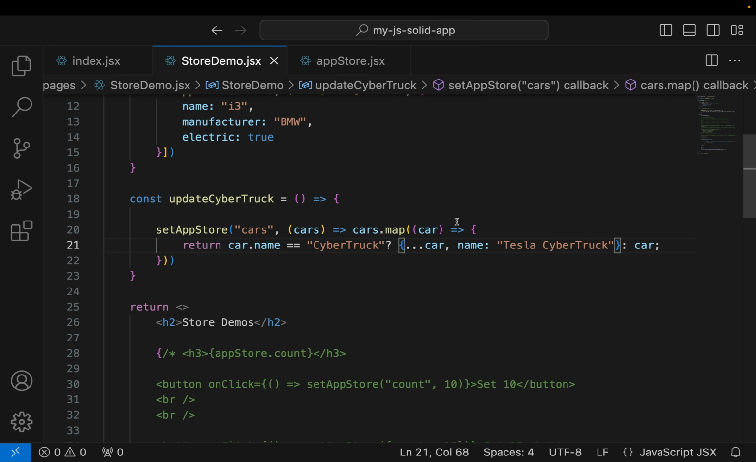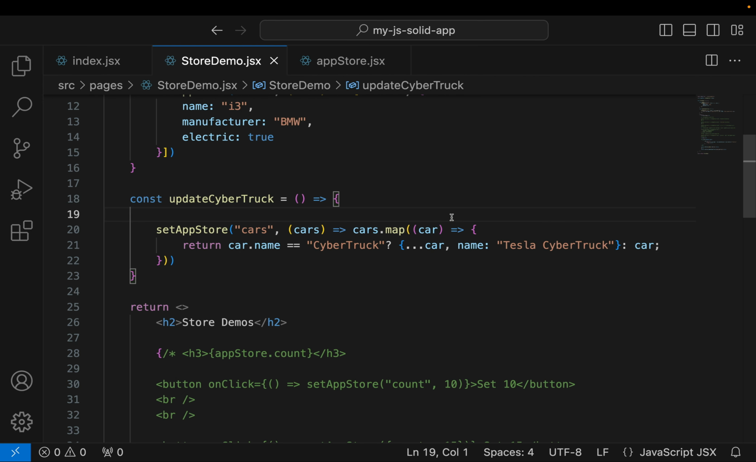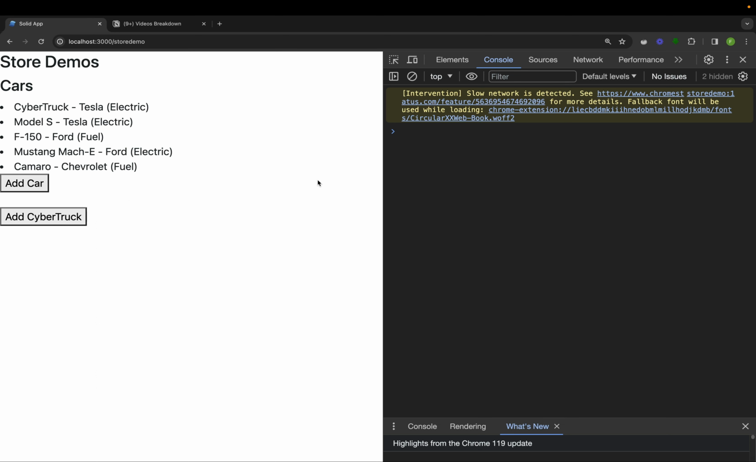So we have this. This is the map method. You're most likely familiar with this. Let's save that, and let's see if we can update the Cybertruck. So back in our browser, we want to update the Tesla Cybertruck. That's the Cybertruck. We want to change the name to Tesla Cybertruck. Oh, I'm still using add Cybertruck. You get the gist. You know what we're doing. We want to update, not add. I'm going to change the name later.